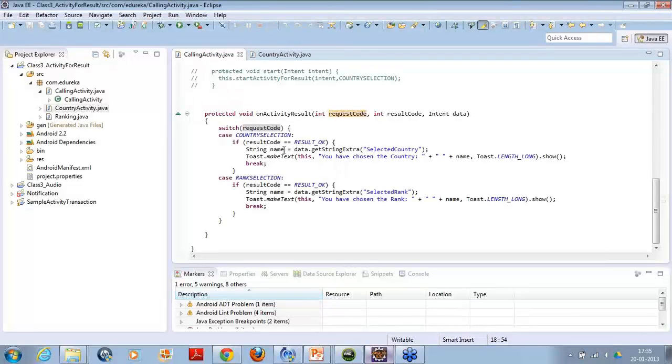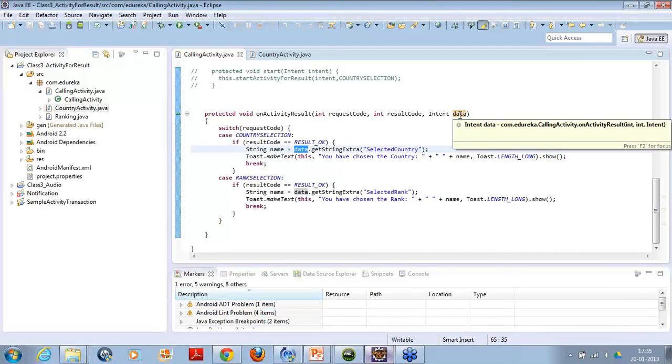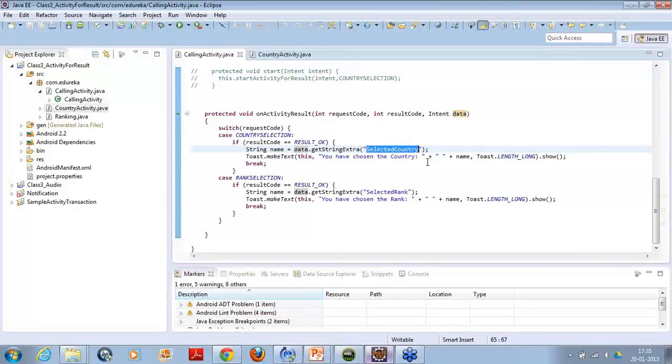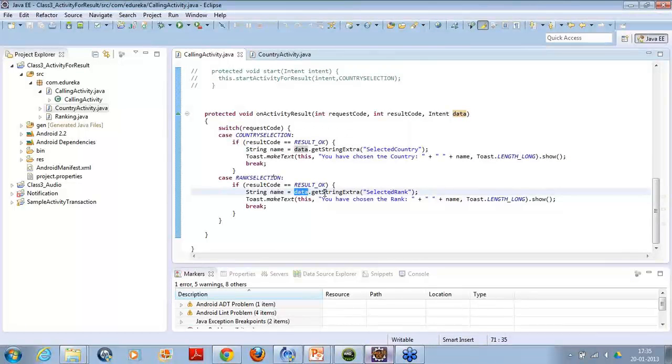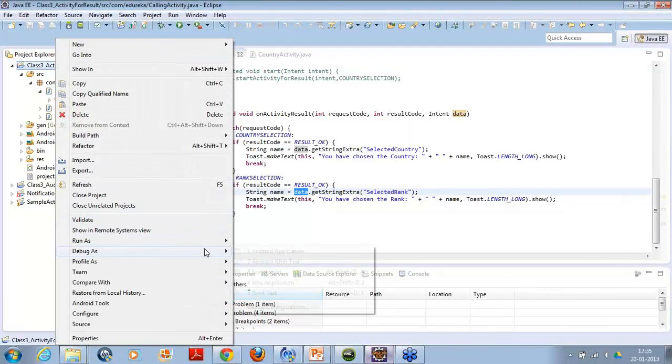In the first case, if your result code is equal to result okay, then a string name will be taken from the data, as the data has the parameter you were putting in the second activity. You get the string extra, selected country. Then you are populating the toast with the same. In the second one, you are also doing the same thing. In the rank selection also, you are accessing the selected rank from the data, and then you are populating the toast. Let's run this example and see how it works.